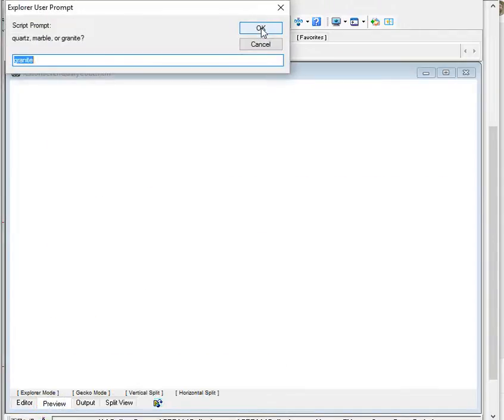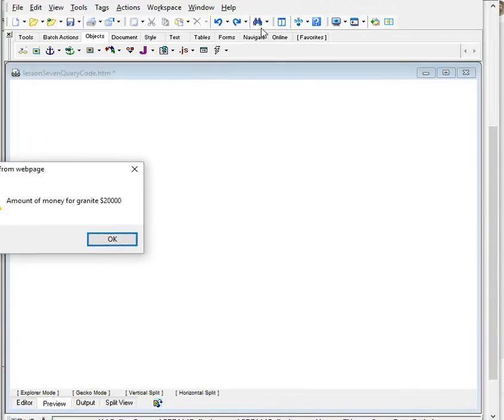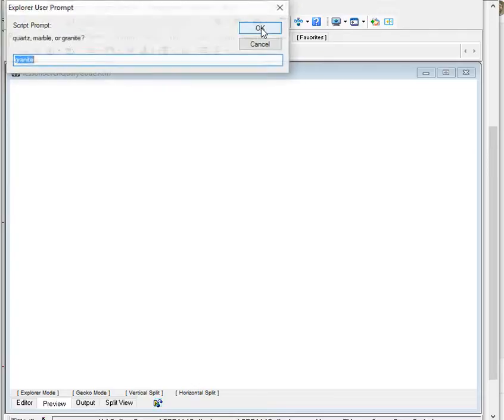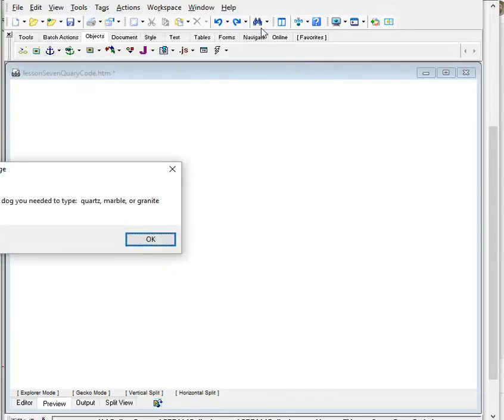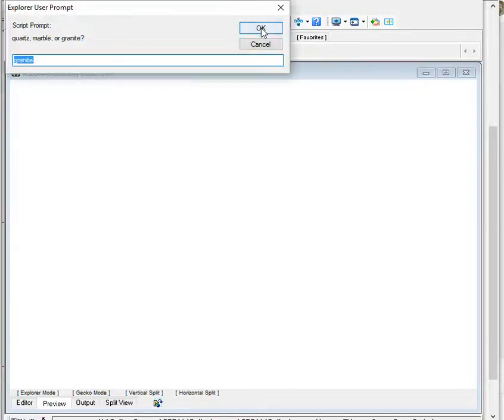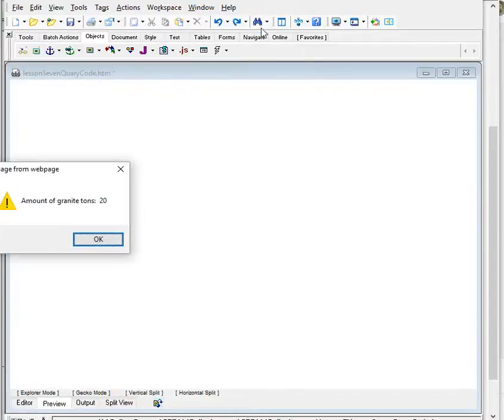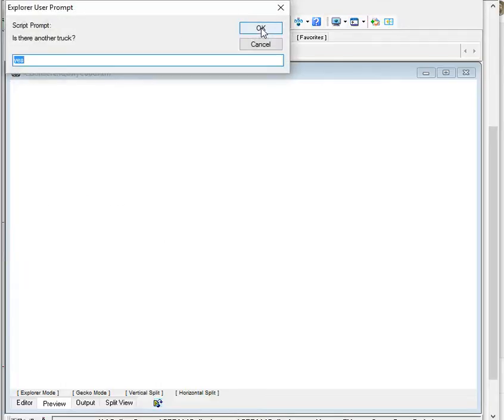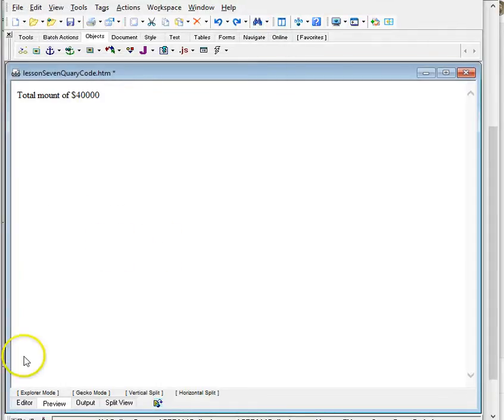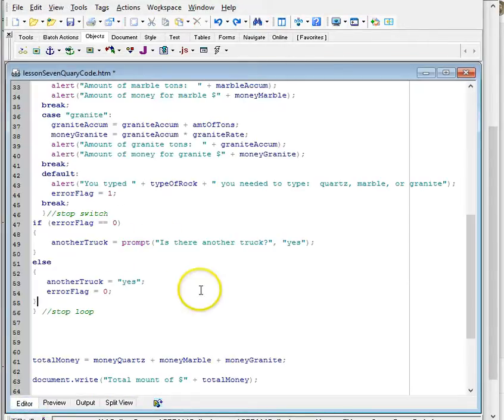Okay, granite 10. See, so it will all work perfect. Then if I say dog 10, then it gives me the error message. Now, next thing it's going to do is ask me what type of vehicle it is. So you can see that it bypassed the question. And that's one of the reasons why you have to reset that error flag. If you don't, you've locked yourself in a loop. All right, so that's the end of our error checking.